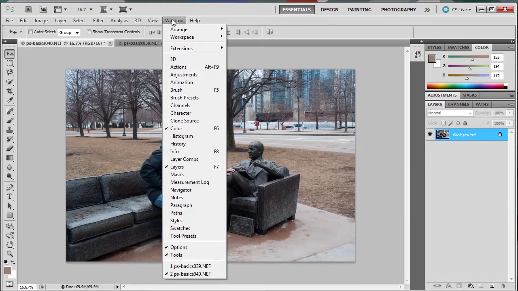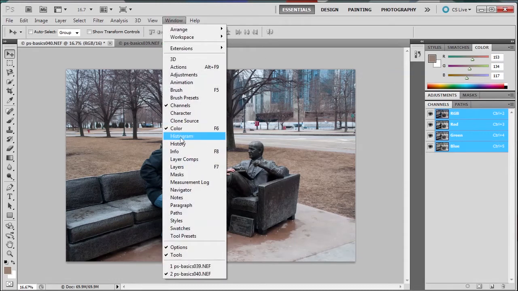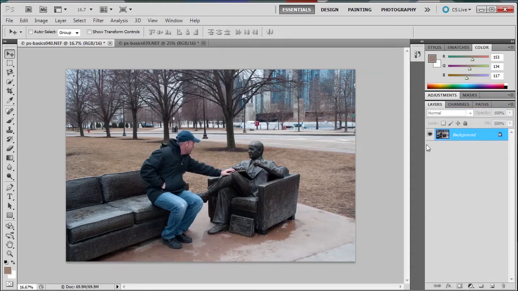Window, these are certain windows, so if you don't see something open, let's use an example. Let's take layers, and you said close layers. Now there's no more layers. You can go to Window, Layers, shortcut F7, and Layers comes back. So that's a helpful thing.